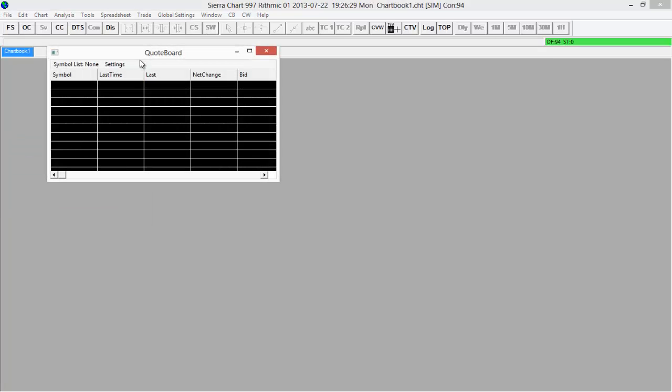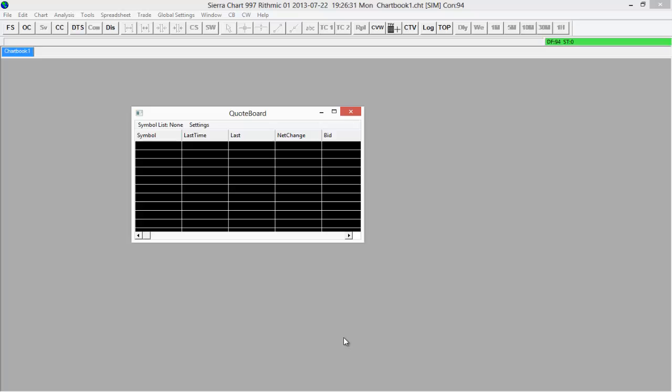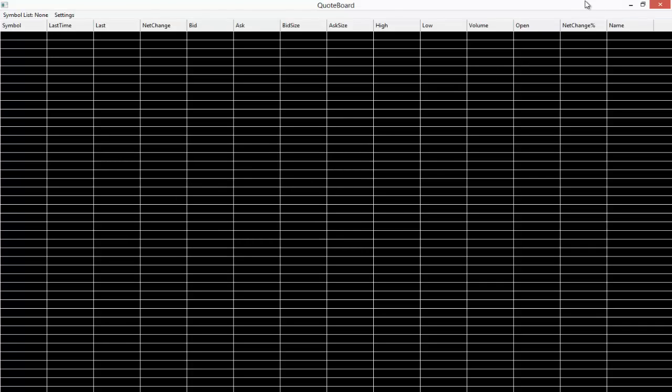That will bring up another window here. You can see it's blank here, just black and white lines. You can kind of see a few different columns in the middle. I'll maximize this so that we can get an idea of the different columns here and get a clearer view.